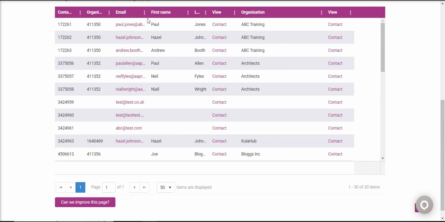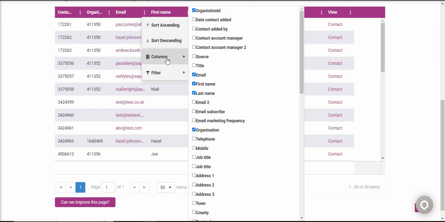if necessary. The majority of the filtering tools and the report itself works through the three dots at the top of each column. You can sort that particular column you're viewing by ascending or descending, and you'll also get access to the columns list from here.